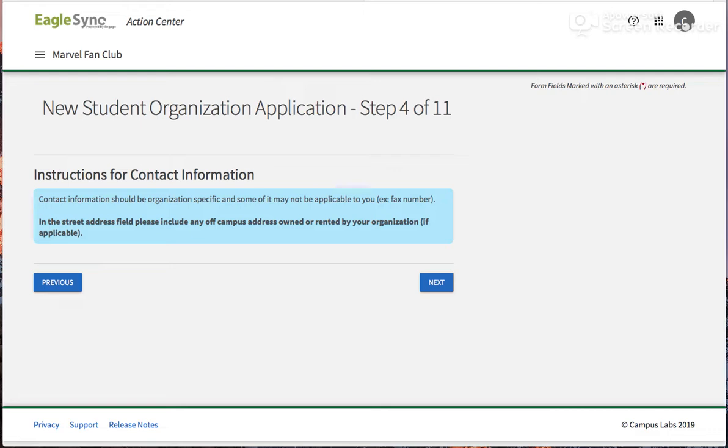This page will give the instructions for filling out the upcoming contact information section. The contact information should be for your organization and not yourself as an individual. It highlights that not all of the fields on this page may be applicable, such as a fax number. If your organization owns or rents any property off campus, be sure to include that address information in the address fields. If you do not have any off-campus spaces you use, you can leave that blank.